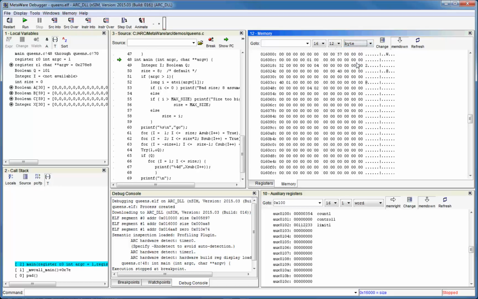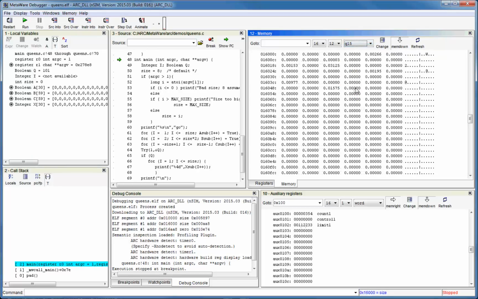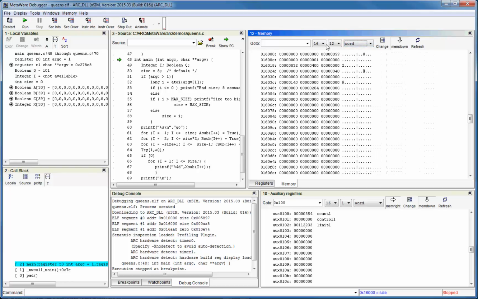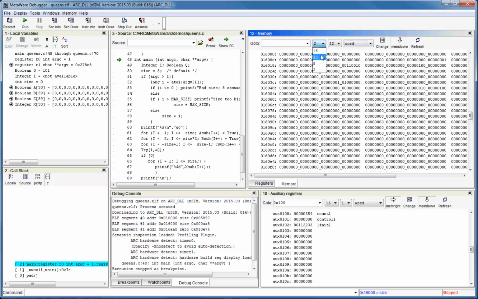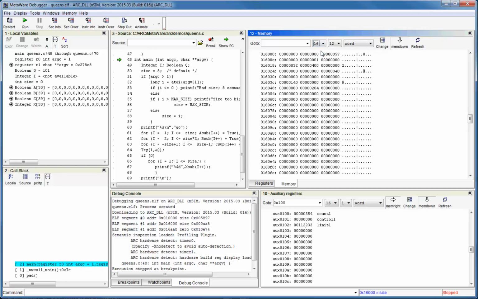This is useful when the data you're examining in memory is represented in some format other than the default 32-bit word. You can also use this dropdown to display the data as floating or fixed point. The base dropdown allows you to format the memory in binary or decimal views instead of the standard hexadecimal.